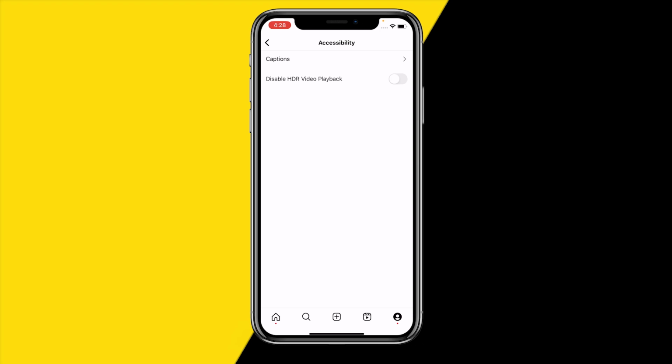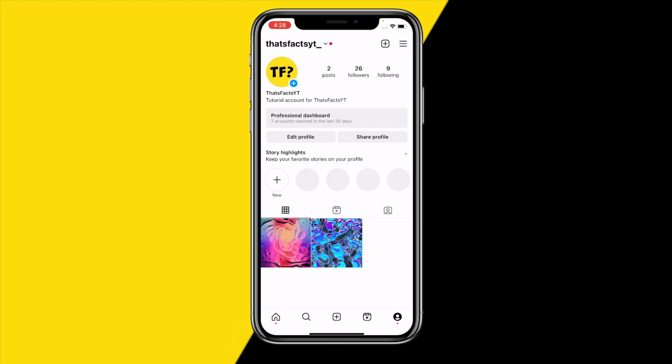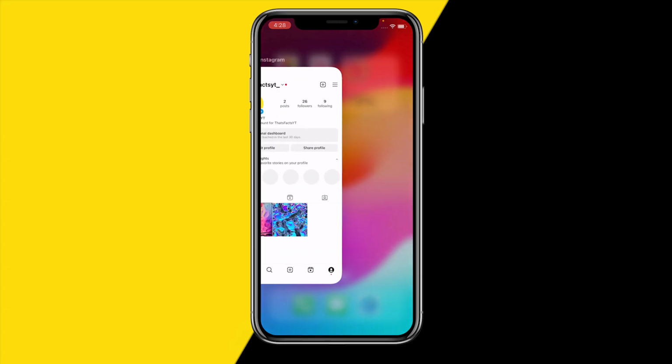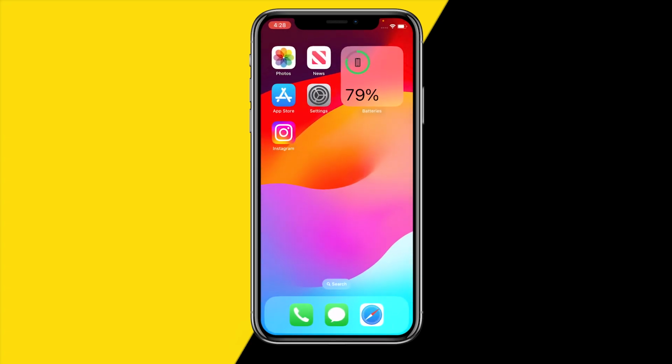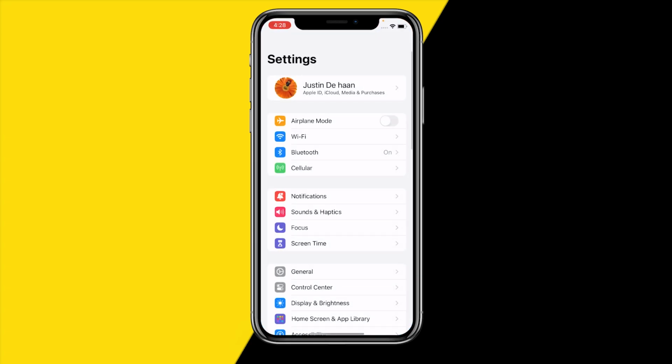Now you will already notice that on the iPhone there's just no feature for this. I'm just going to say it right away. There's no actual way to enable dark mode on Instagram without using settings on your iPhone. However, it's really easy for iPhone as well. Just head over to settings like this.